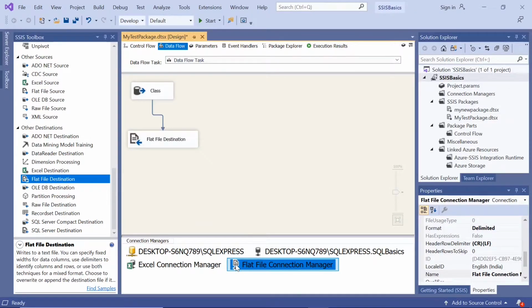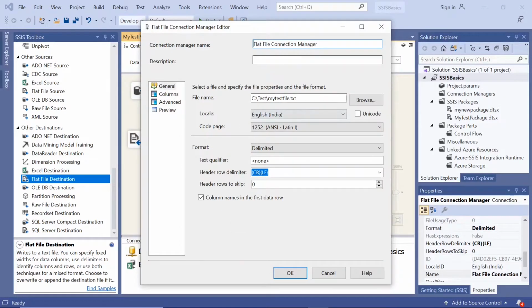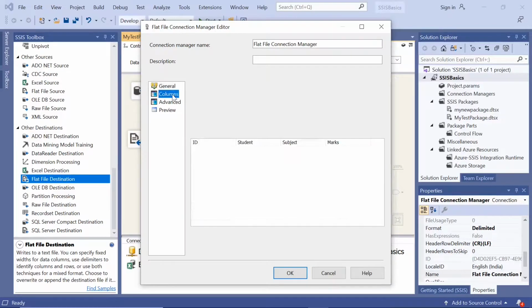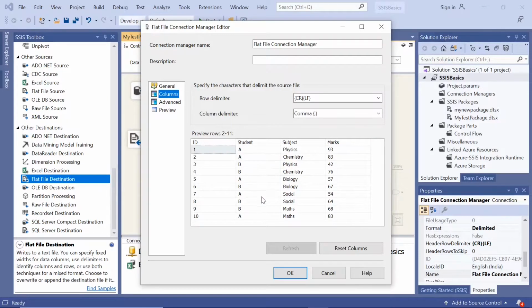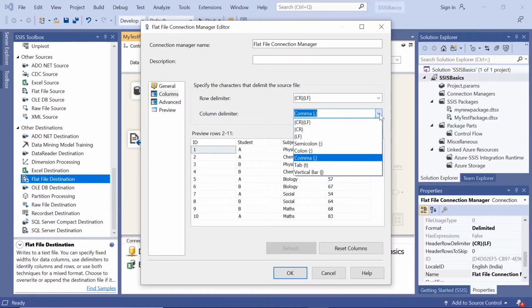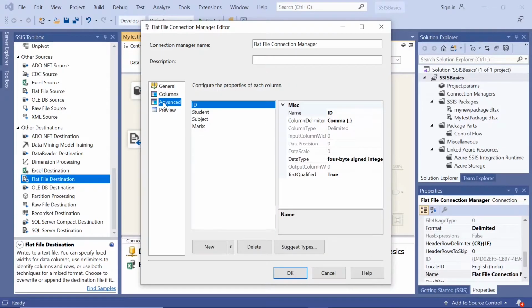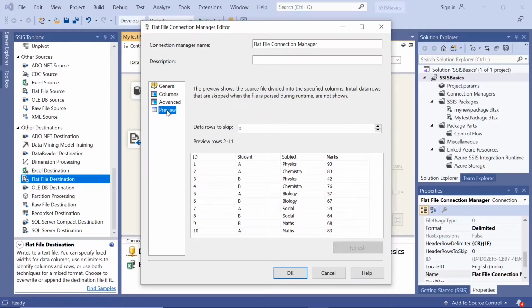So I can show this. Double click this, and this will show c test my test file.txt, the one we have created here, with delimited CRLF, all these. See the data being shown here, and here for column delimiter we have taken comma, so we are getting comma. If we take tab, then we will get a tab. You can take a semicolon, colon, whatever you need. This is the preview.